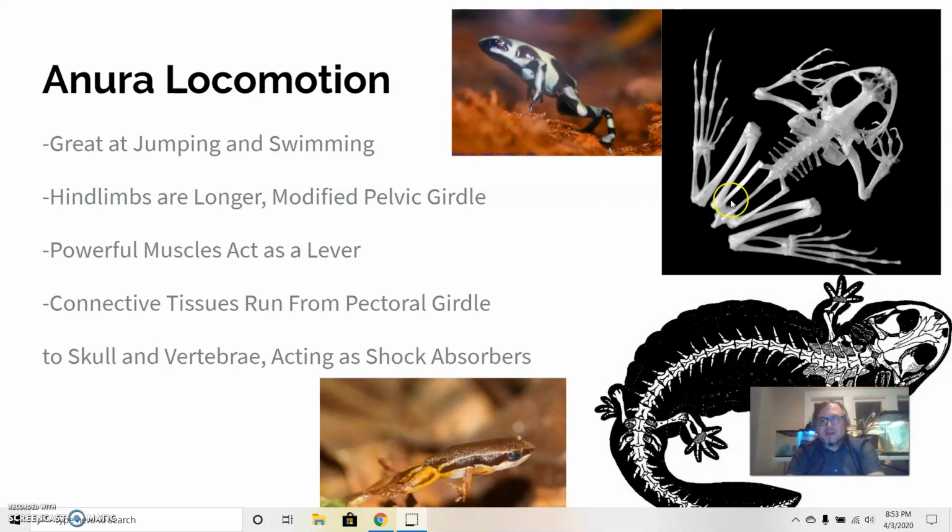And they have a modified pelvic girdle, again, when we're looking here in this area. They have powerful muscles in the legs that act as a lever. And the way that the legs are folded up, those muscles kind of hold tension in them, sort of like a rubber band when you pull it and you keep it tense.